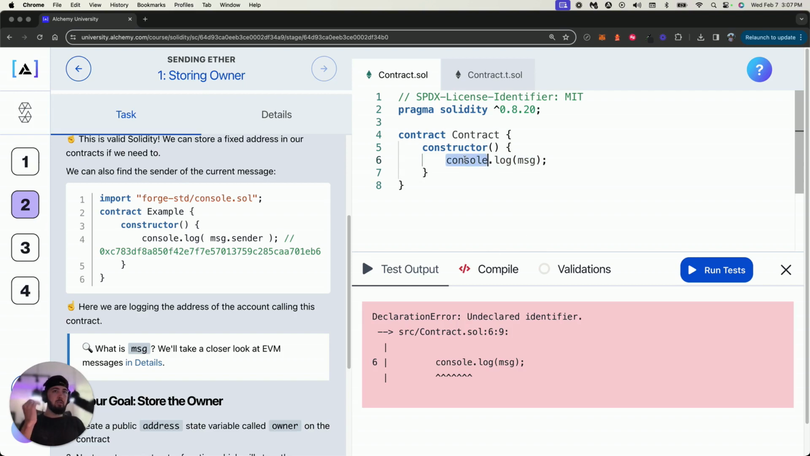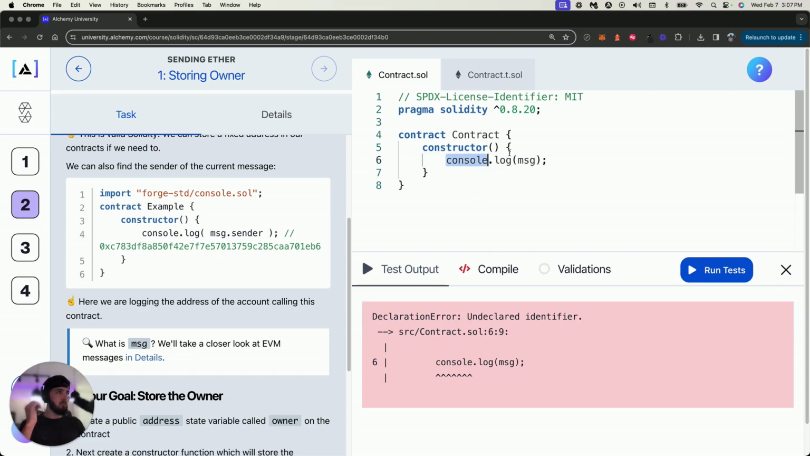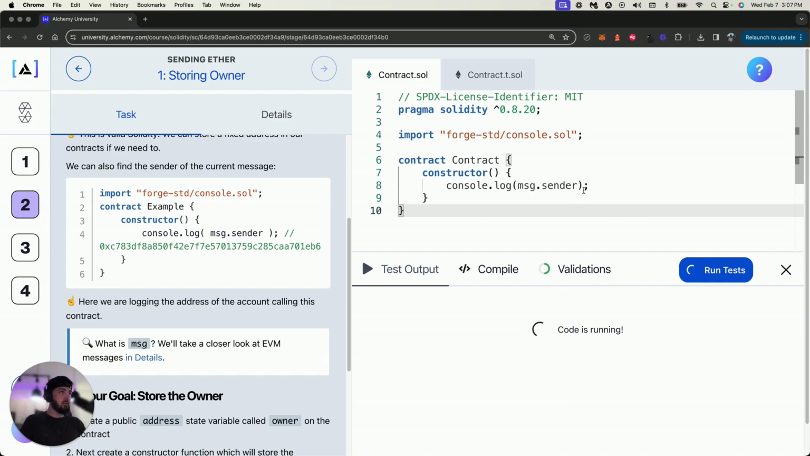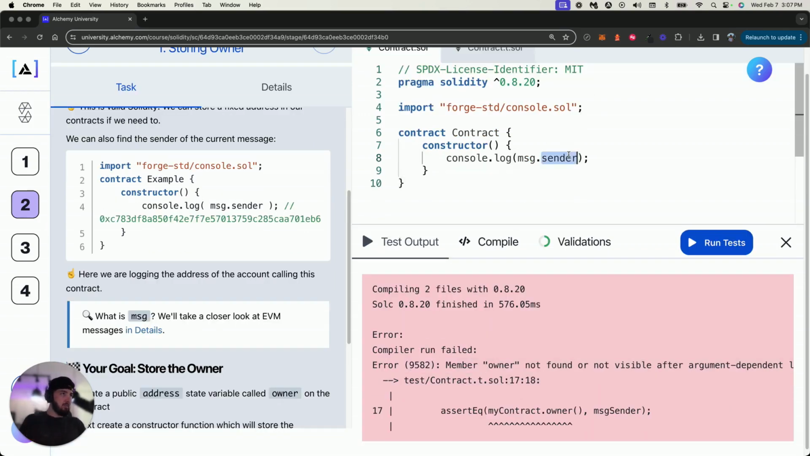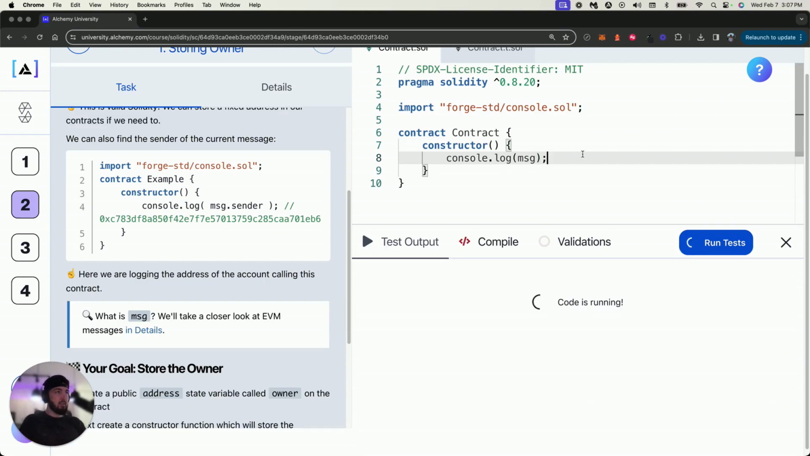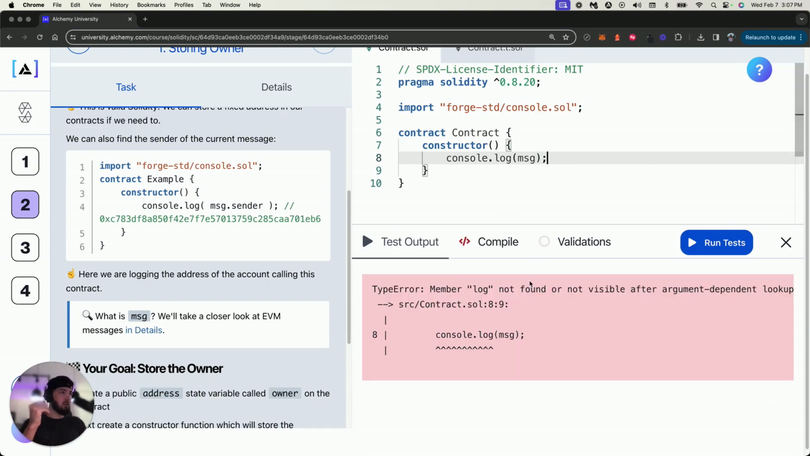Oh, still, we don't have a console log. Why are we not allowed to console log here? What's going on? Is it the msg.sender? Do we need to import? Oh, that's why. Okay, cool. Owner's not found, but let's see what we got. We could console log something. Console log is not found or visible.